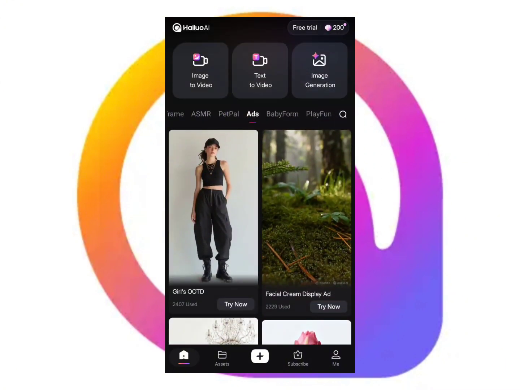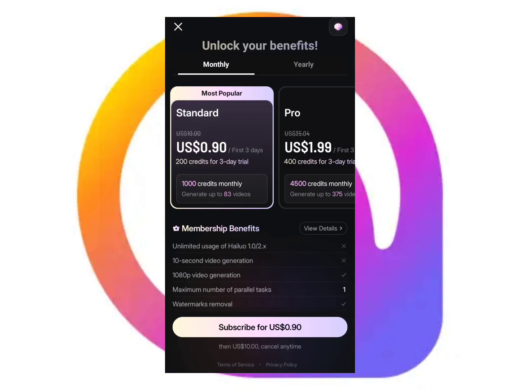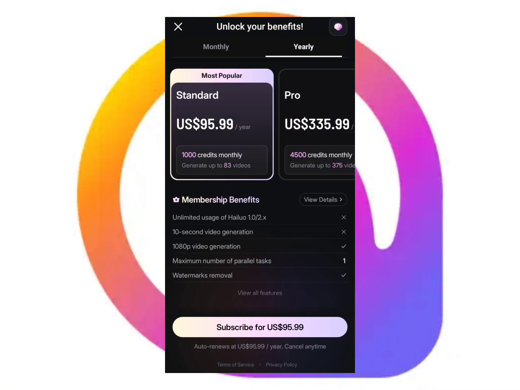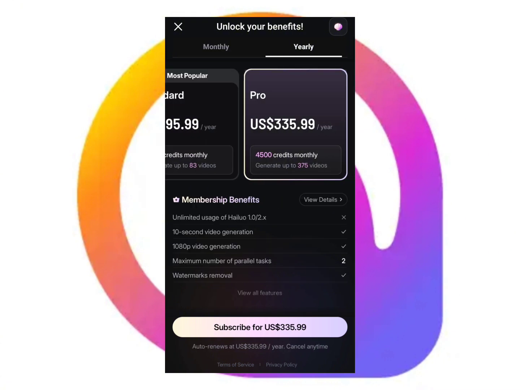At the top here you have the image to video option, you have the text to video, you have the image generation. So do make sure you sign in. You get 200 free shells. If I tap on the top here where it says free trial, you get a 3 days free trial, which you can try their pro features and so forth. Here you can see the monthly subscription and what we're getting, and the yearly subscription, and also what we're getting for the standard and the pro version. So if you want to purchase whichever subscription, it's all up to you.